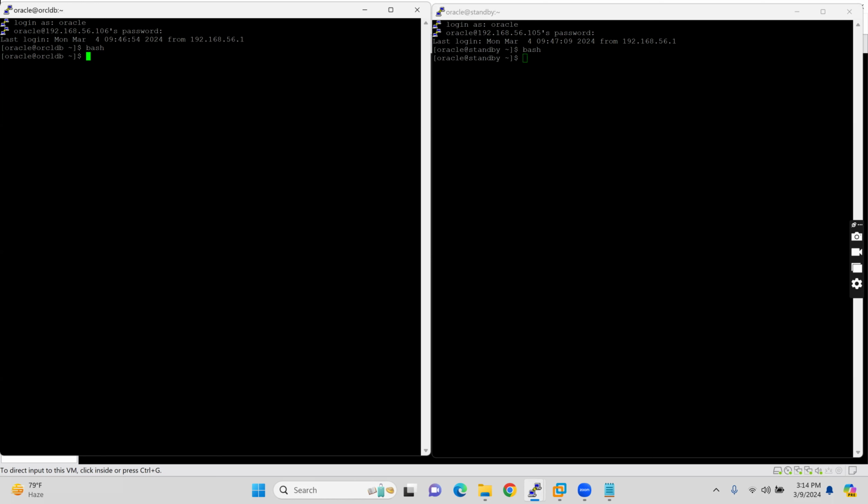Here, as you can see, we have already connected to the primary server and the secondary server. Here is the standby server. This is the primary, and this is your standby database.